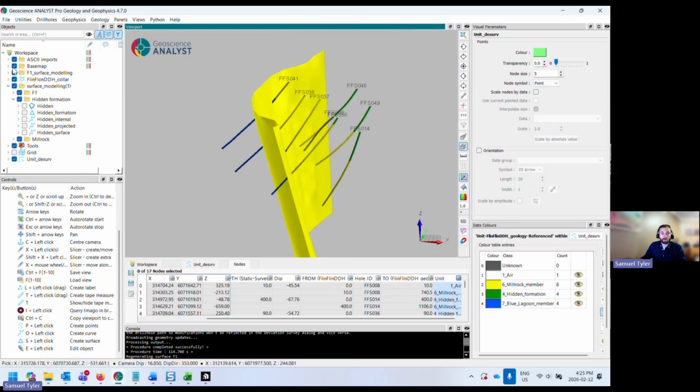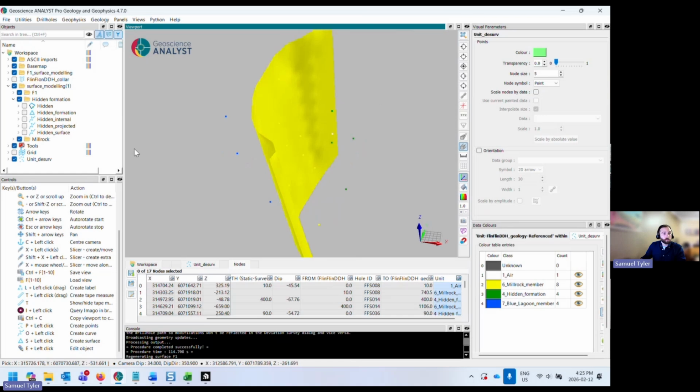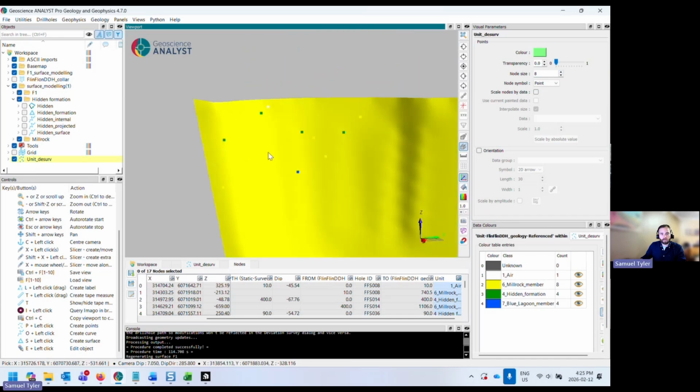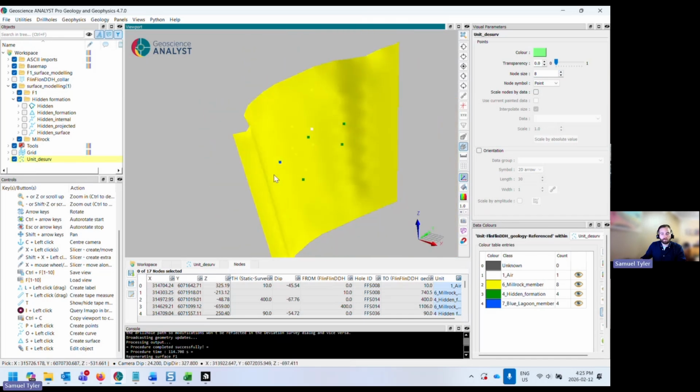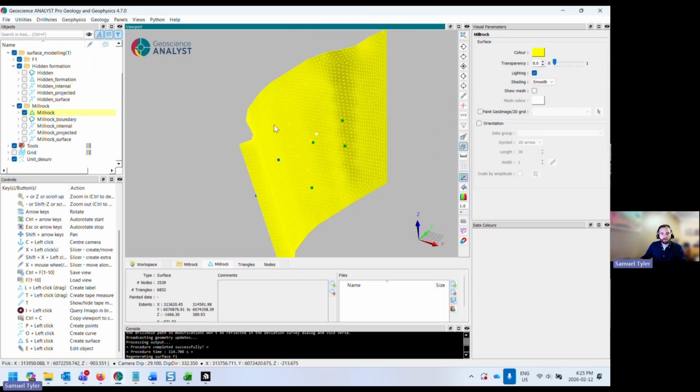We can turn off the drill holes too. We don't need the traces anymore. I'll turn up the sizes of my points just so they're easier to see, something like 8. So now I can see I've kind of got this field of points. Yellow on yellow is a bit tough. Probably a bit easier here if I show a white mesh on top of it.